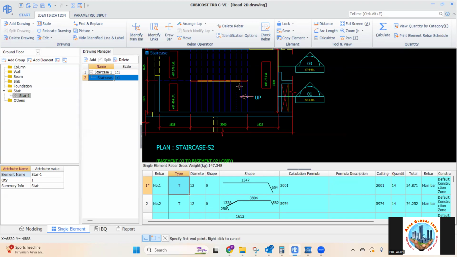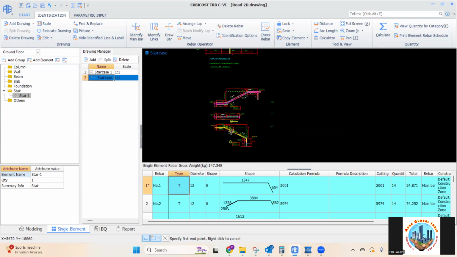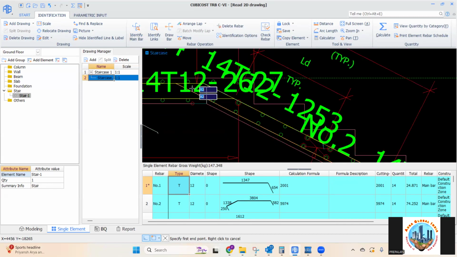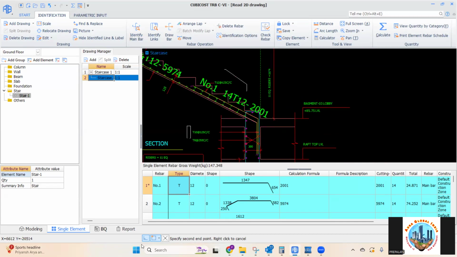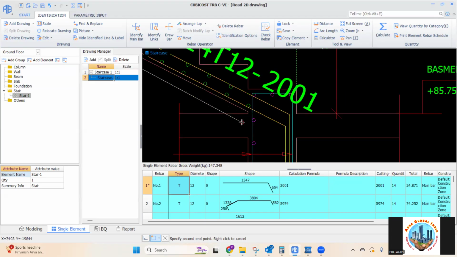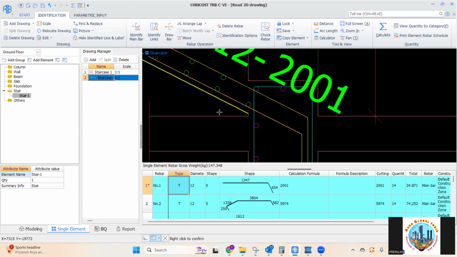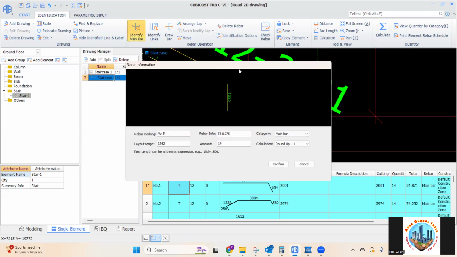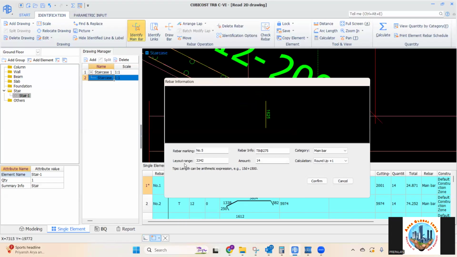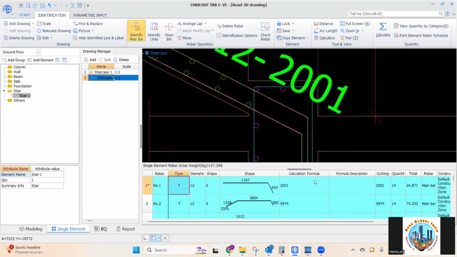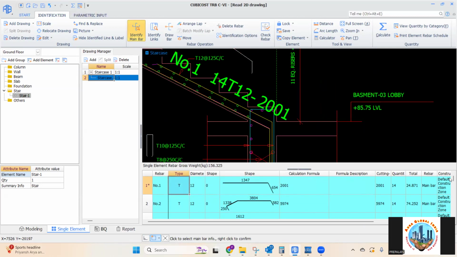Then from where to where do you want this line? The distributor bar is from here to here, with perpendicular enabled. Then it pops up with the length, and the layout range numbers are also given. Maybe if you want to modify any cover directions like that, you can modify. Maybe 1550 or 75, confirm. So your distributor bar will be calculated.